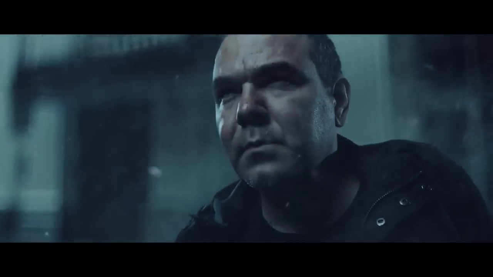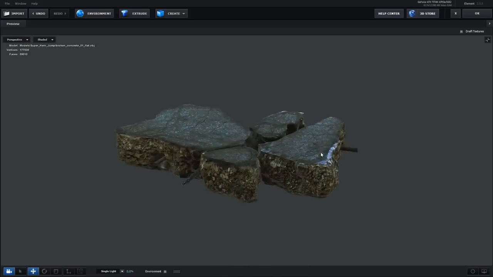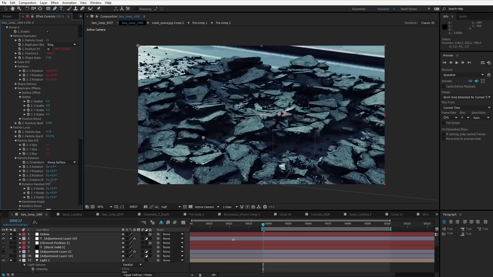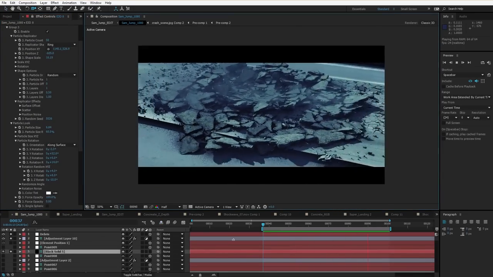To create the destruction aftermath, we used a single 3D object distributed into the scene using Element 3D. This allowed us to place the chunks close to the camera and form a crater. Then we combined the shot with falling debris and let Sam's acting do the rest.